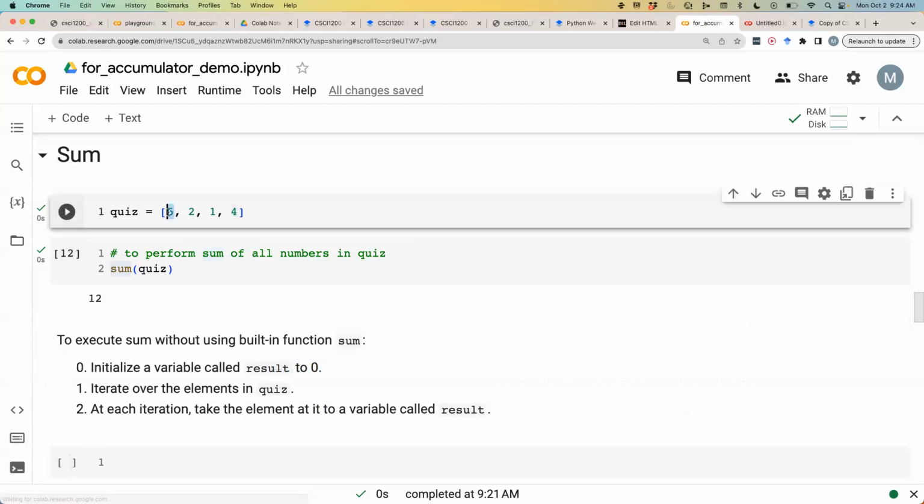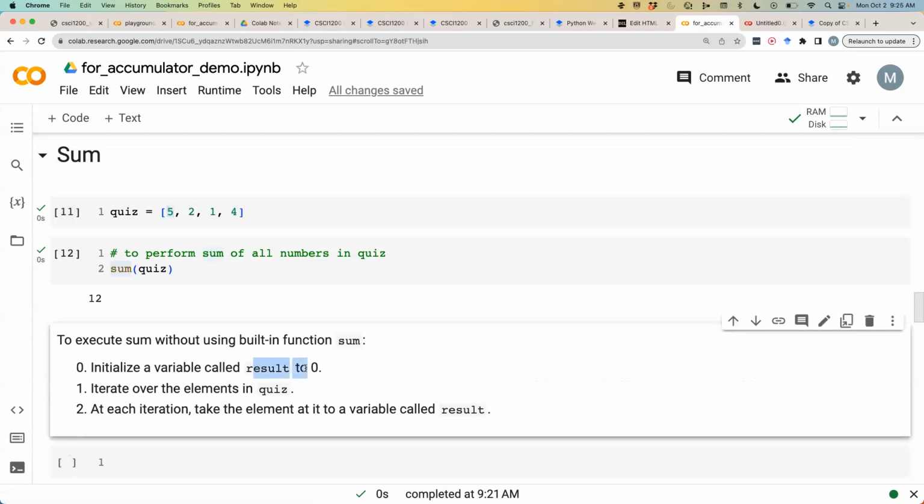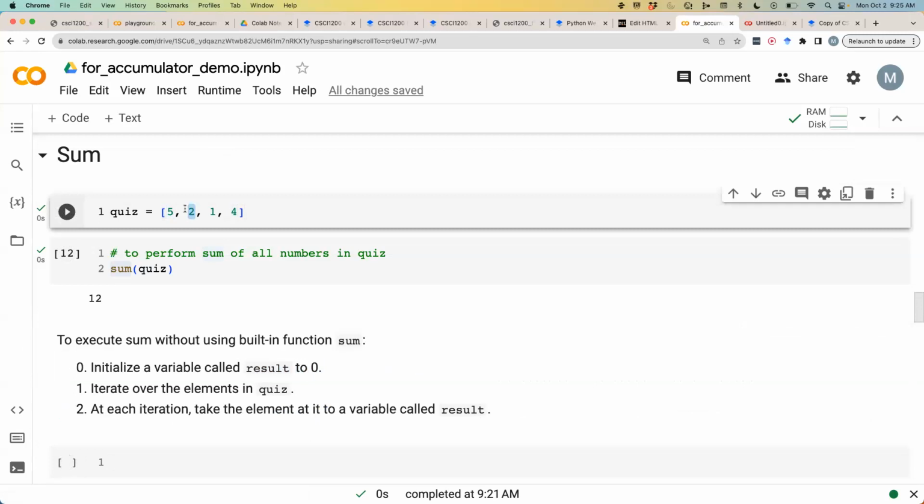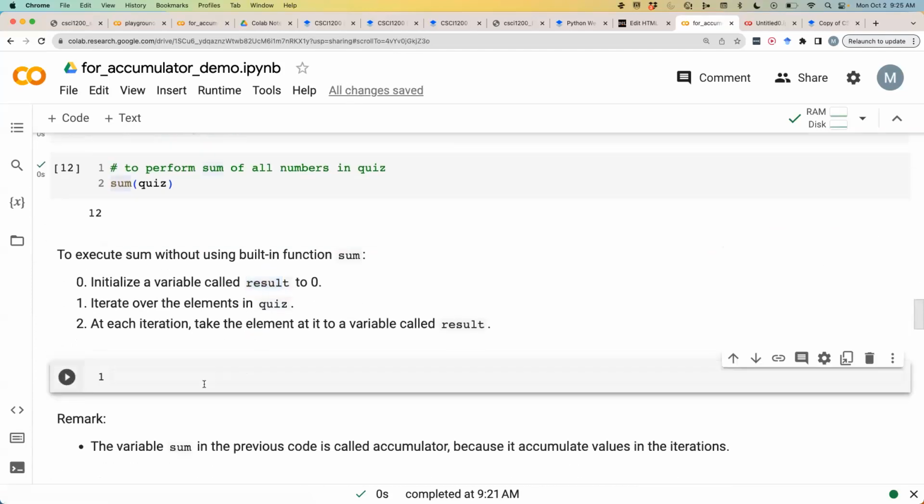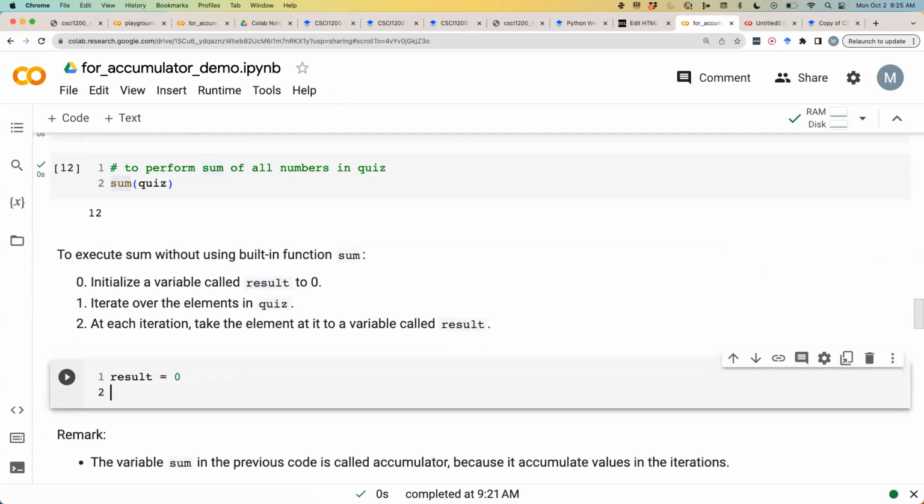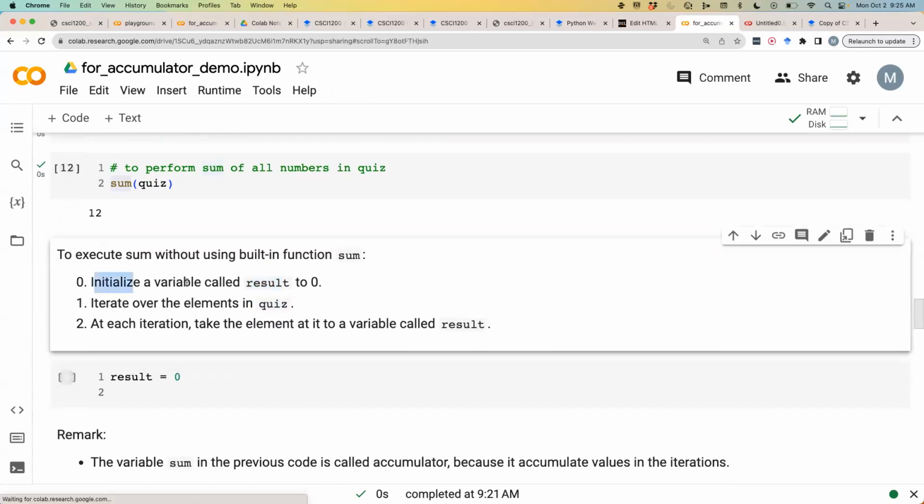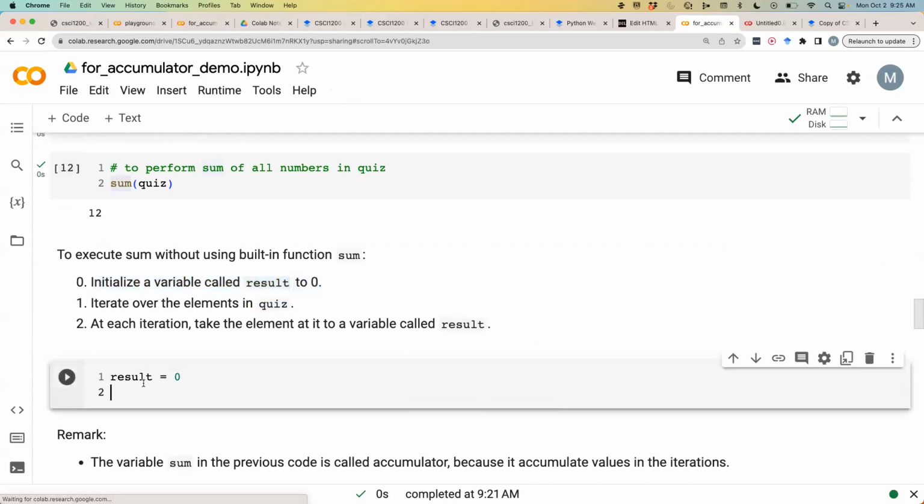And then you add the next element in quiz, which is 5. 0 plus 5 is 5. So now result takes the value of 5. And then you continue. You take the next element, which is 2. 2 will add into result, so it becomes 7, and so on. So this is what we're going to do. We're going to write a for loop over all elements in the list. Before that, we're going to initialize result equals to 0. So the first step, initialize a variable called result equals to 0.